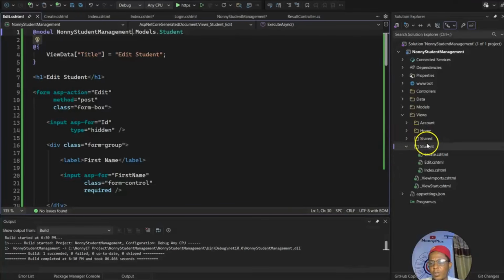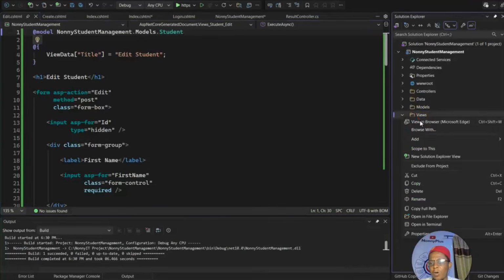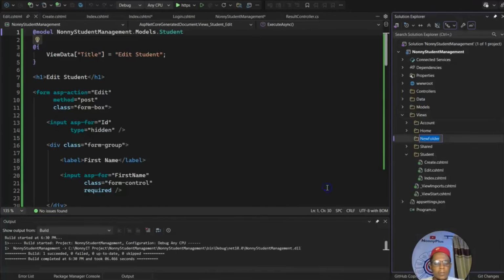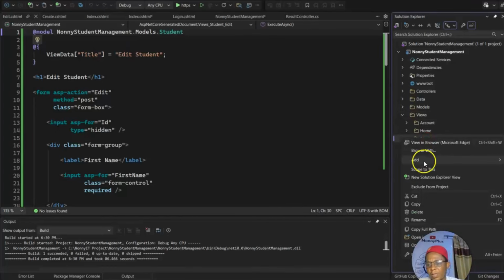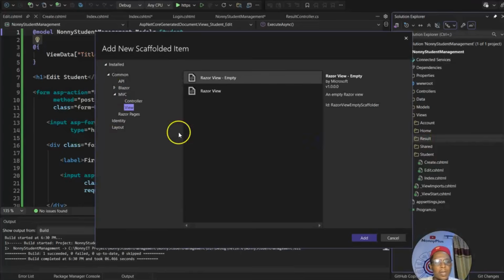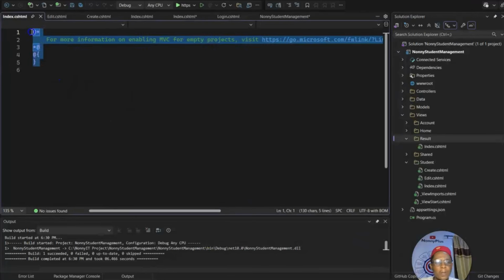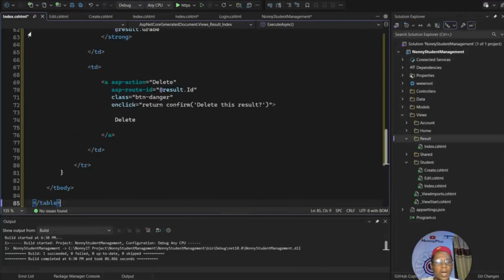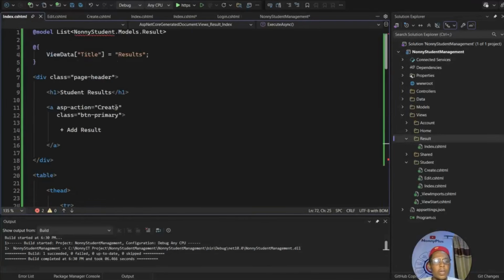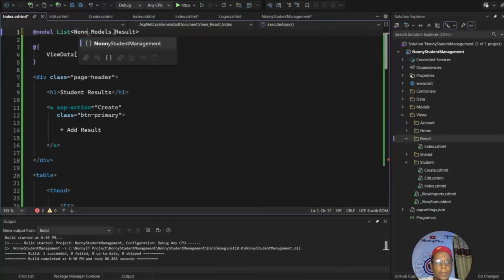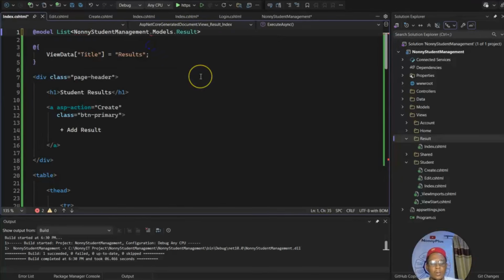Come to your Visual Studio, create another folder called results, name it results, save. Inside the results folder, click add view. The name of the view is index, so leave it the way it is, cut this one and paste what we have copied. Make sure you reference this Nonny student management, very important. Reference it with the name you have on your own project. So let's save our work.